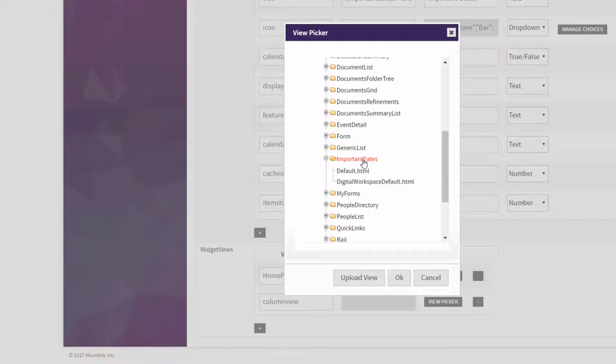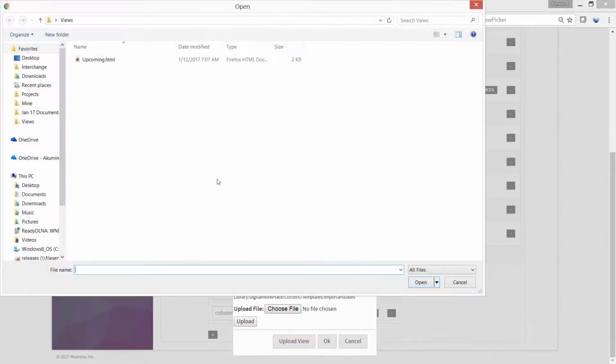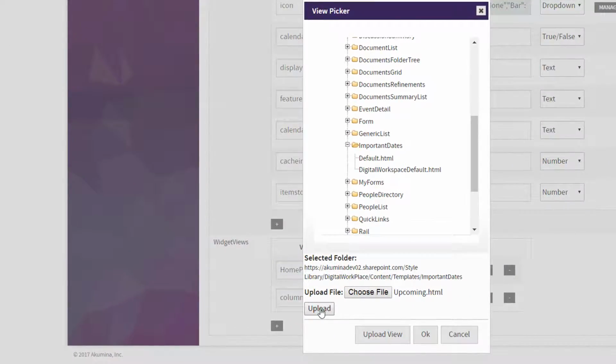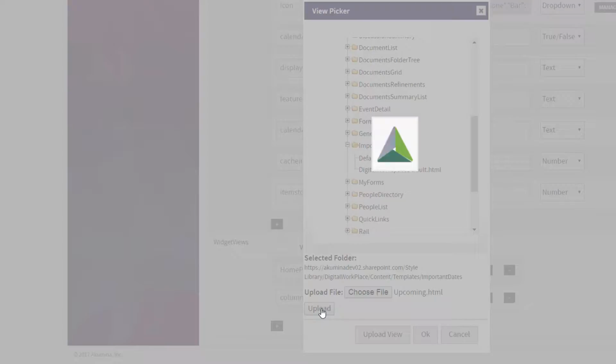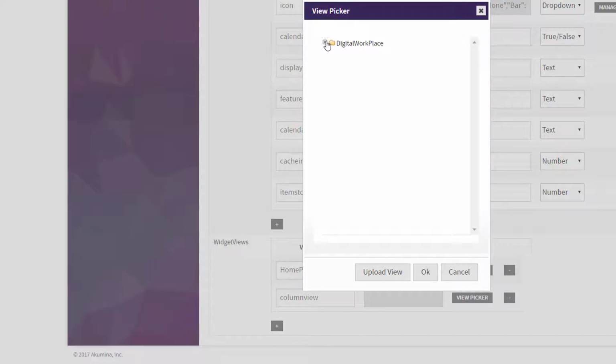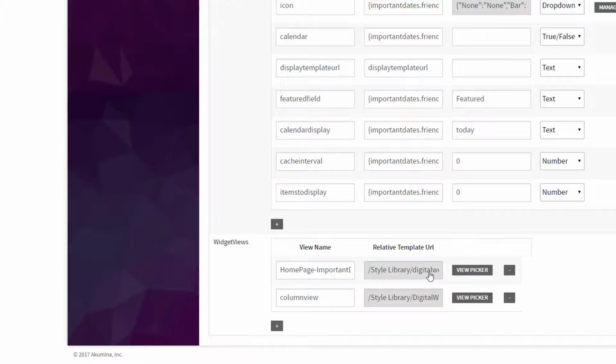So I choose the Important Dates folder. I upload the view. Now I'm going to choose the file that has the HTML template, which I have here. It's called upcoming.html. And I will go ahead and upload right from within the Widget Manager that new HTML template. Now that the template is uploaded into the system, I can access it, select it for my view here, upcoming.html, and that will map it to my new view that I've just added to the widget.